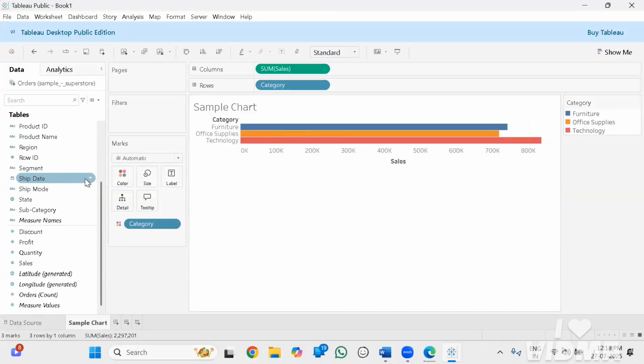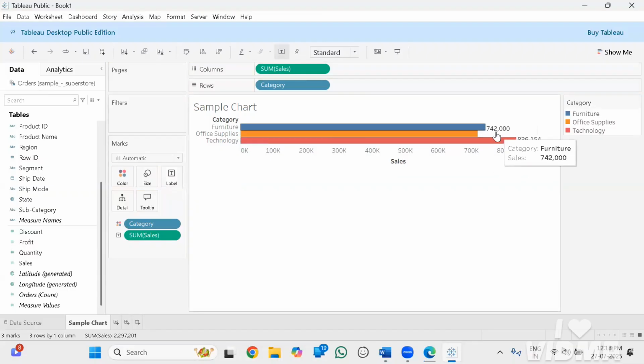Okay, and the label means labeling, whenever you keep the cursor on this. Otherwise here you don't know what the exact sales value it has generated is, right? So if you want to show that, I'm just dragging and dropping sales onto the label box, so that you can see how much was actually generated. Okay, 7,42,000 like that. So that's how we can add the label.